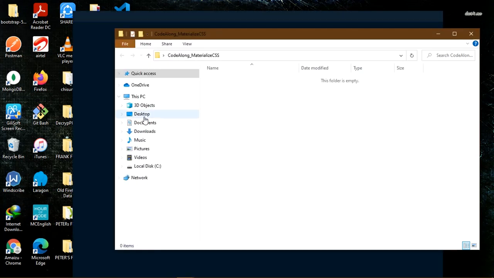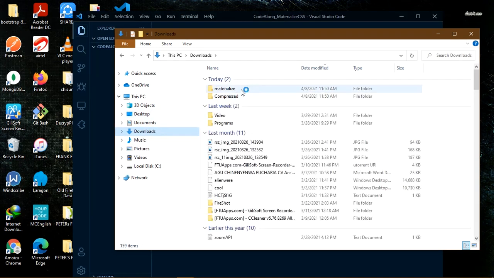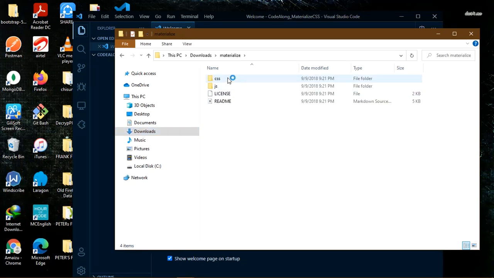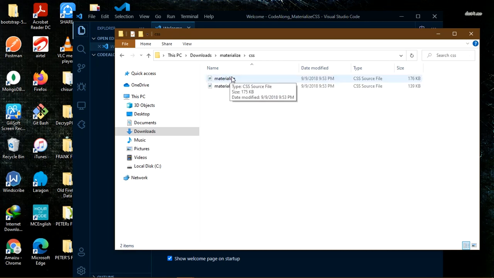Anyway, let me show you which files we have downloaded. You can see my Materialize folder here. When I open it, I see my CSS, my JavaScript, the license, and the README. The license contains whatever license was given to Materialize CSS, and the README is just a README file, maybe on how to use the framework. So we open our CSS. You can see materialize.css and then materialize.min.css.